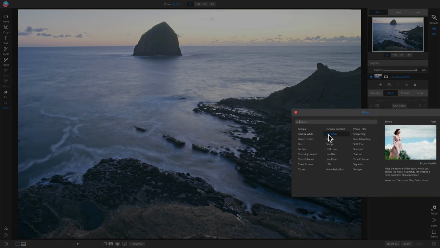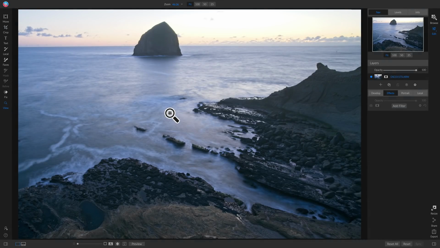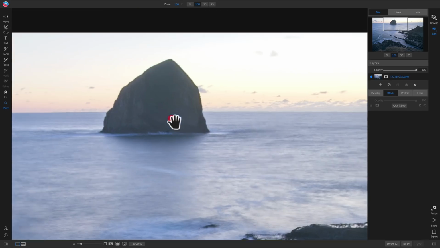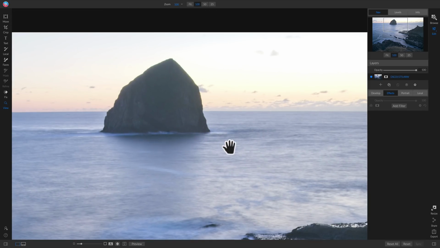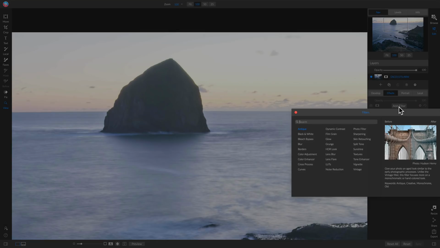Okay, we're on to film grain here. So film grain's an awesome filter. We just added it actually recently, a couple months ago. And it's just kind of what it says. You're adding film grain onto your photo. So let's zoom in here, and let's say we want to add some film grain. Well, I can just add a filter.